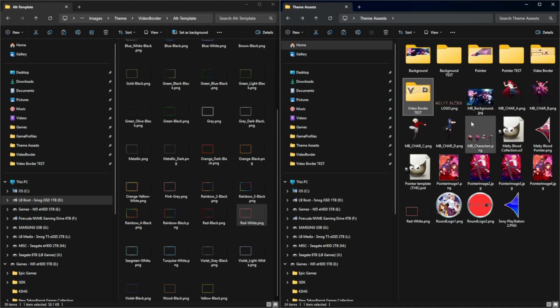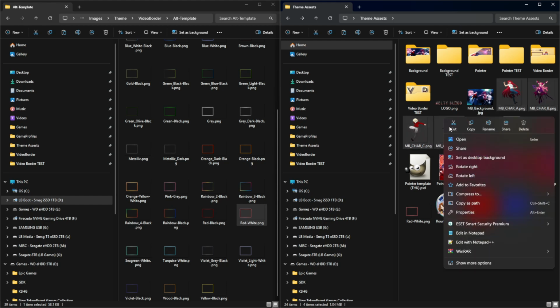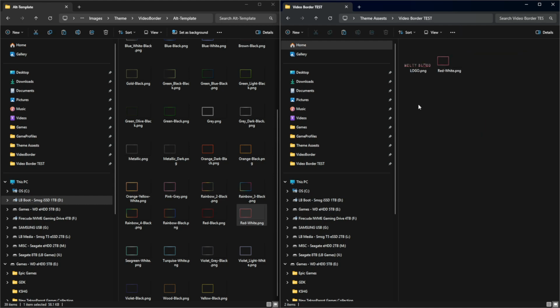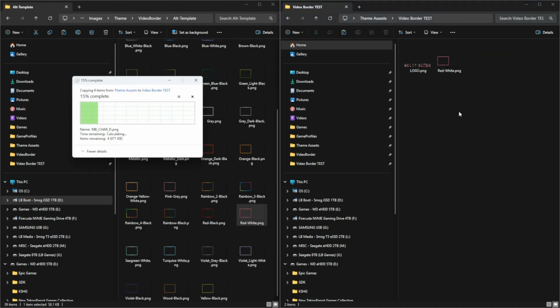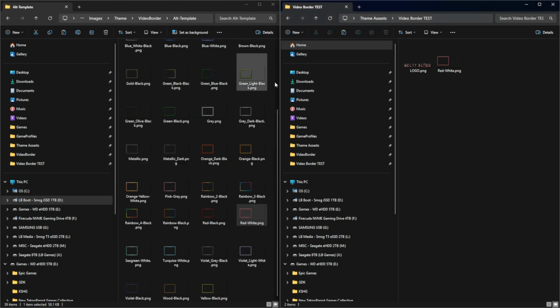We need some characters. I have already grabbed some characters that I would like to use, so I'm going to copy these. You can use one, you can use many. It's totally up to you. And we're going to go in here and put them in the video border. That'll take a second.